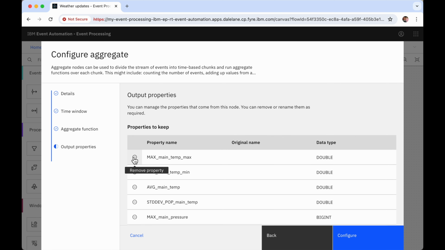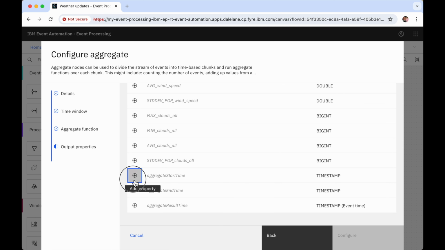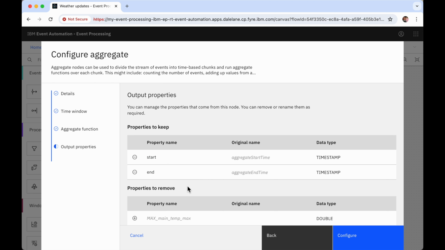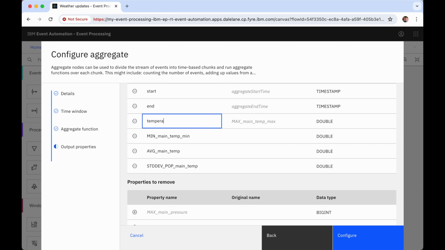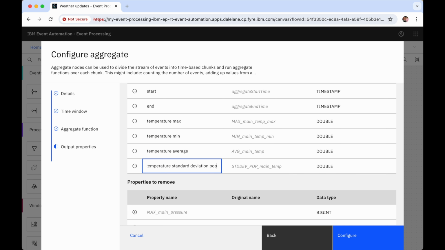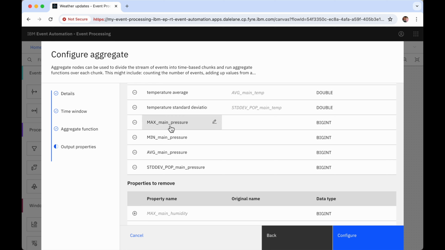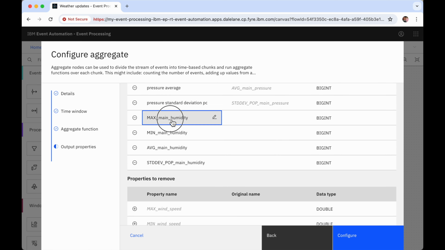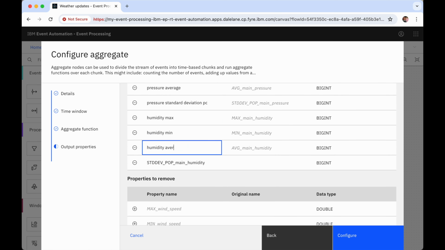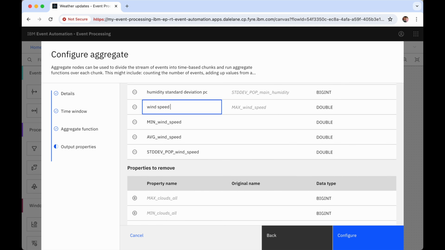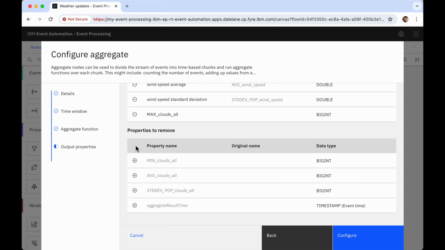The next step was to give all of these values more friendly, more human readable names. Now you don't have to do this, but I find it easier to refer to these variables later on in the flow if I've given them names that are a bit simpler to refer to. Again, this did take a little while, so I'm speeding through it in the video. But all I'm doing here is going through each of the values in turn, the max, min, average, and standard deviation, and giving that a name that I find a bit easier to follow. You can obviously call these values whatever you want, as long as you remember what you've called them when you refer to them later on in your flow.